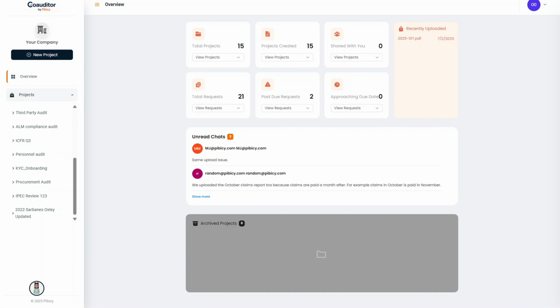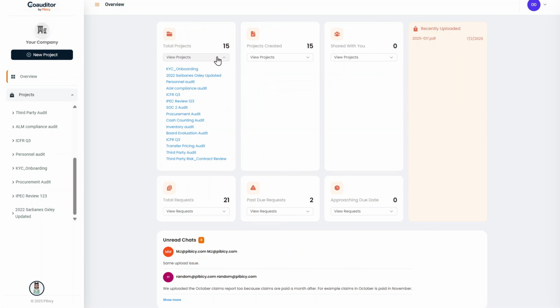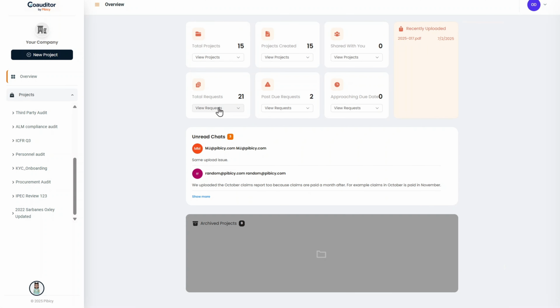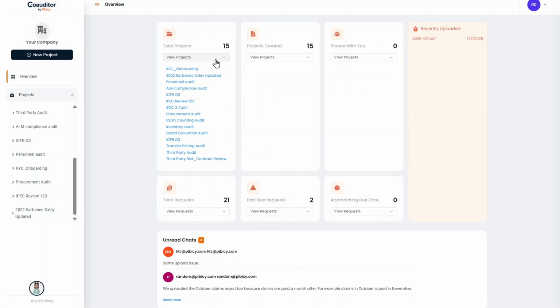From creating a project to sending audit requests and tracking document status, Coauditor helps auditors streamline audit engagements from start to finish. Let's start on the dashboard. Here, you can see an overview of your active projects, total requests, overdue items, and unread chats. Need to dig in? Just click View Projects or View Requests for instant access.